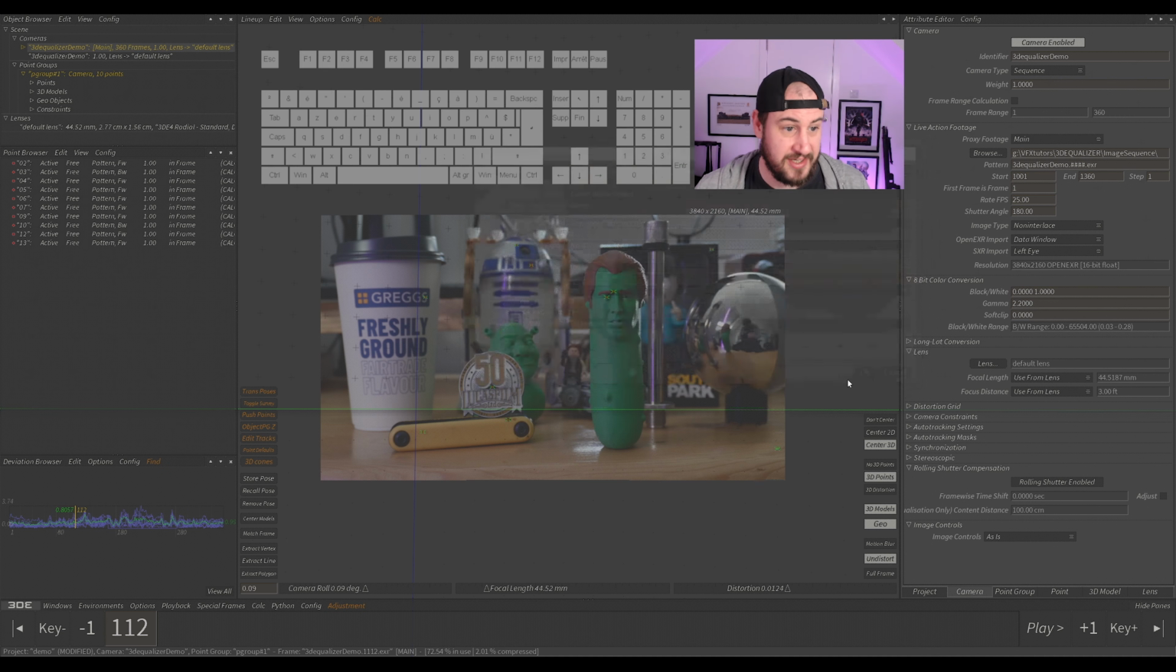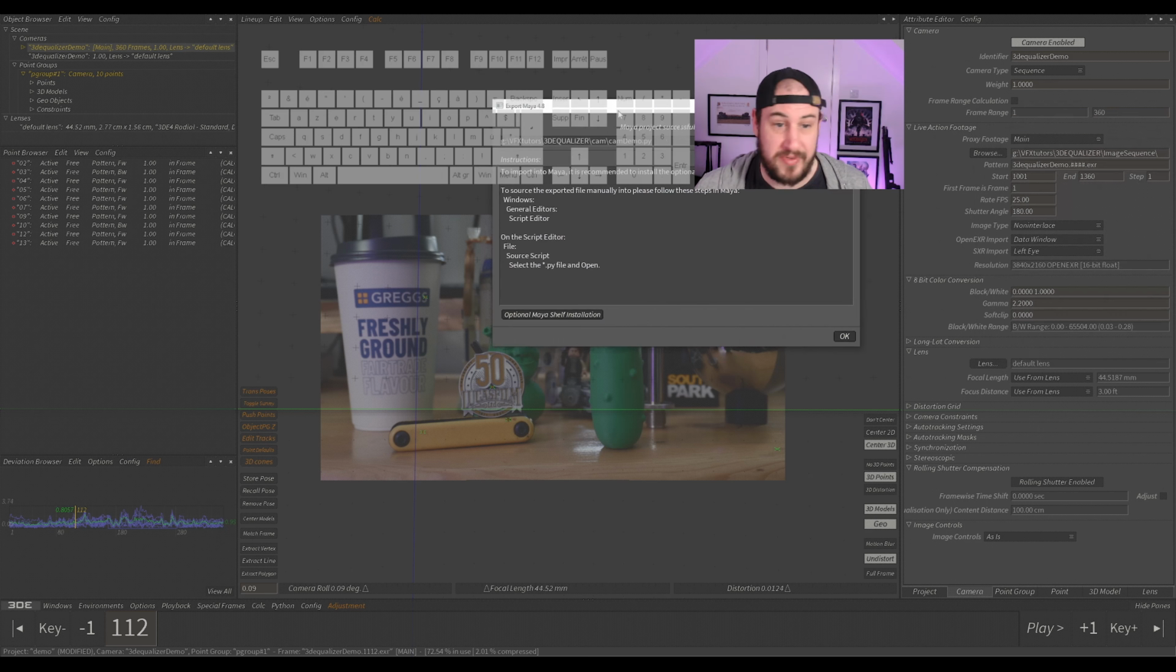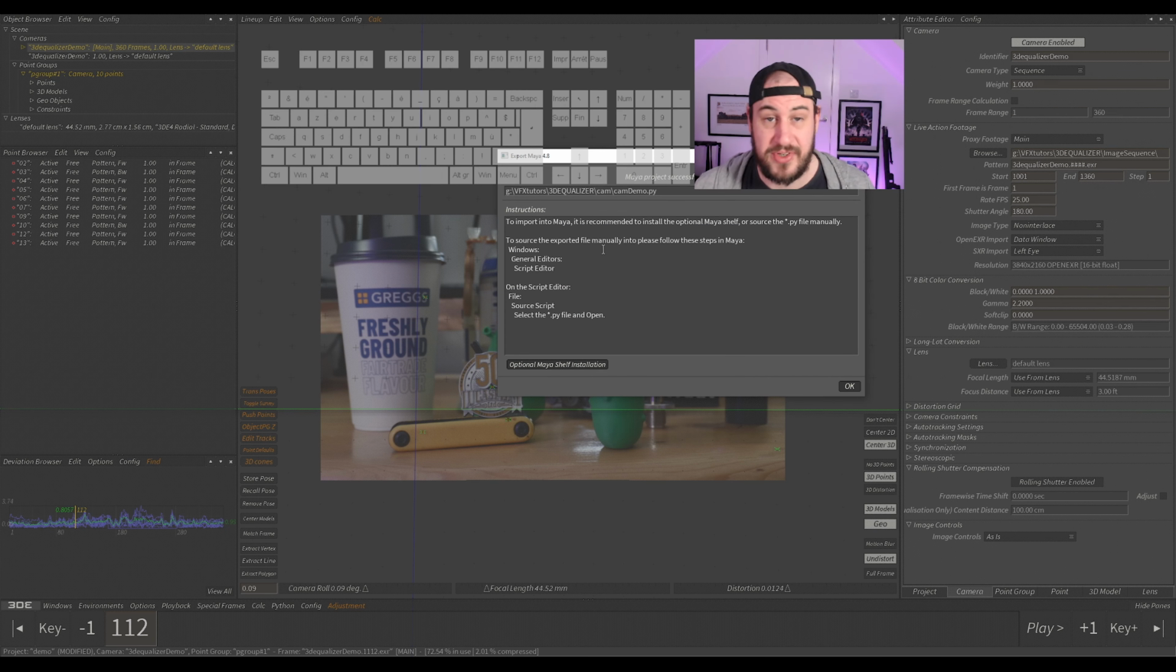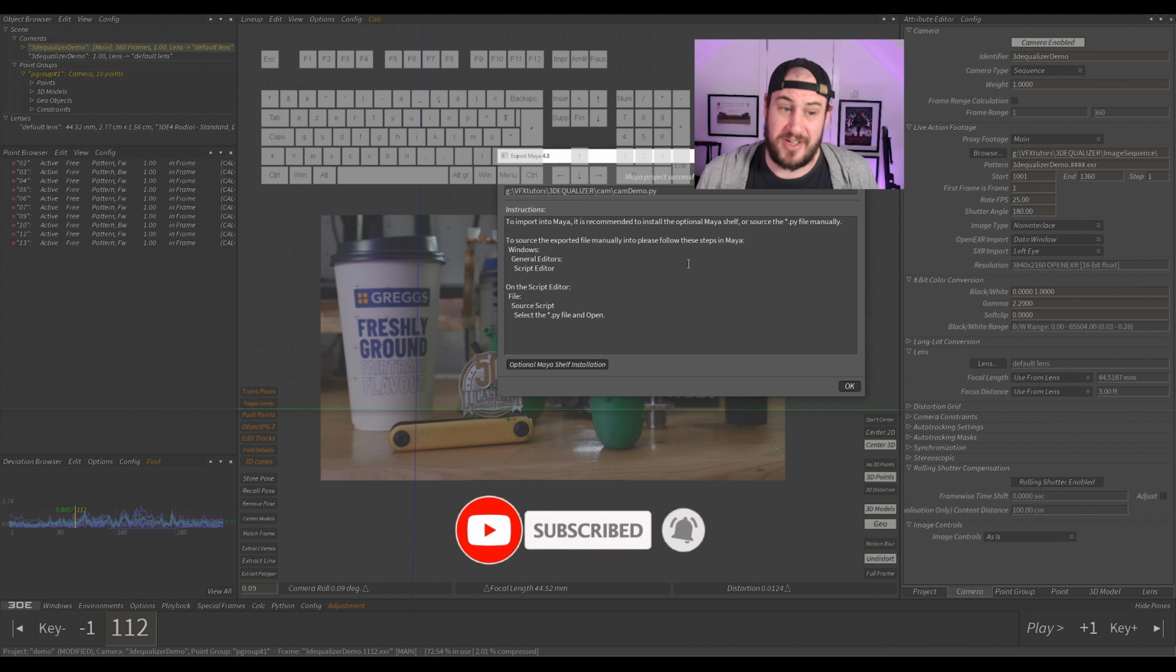You just click OK and it will pop up with this window basically saying you can download the 3D shelf and import it that way, or just import it into Maya manually through the Python script. I do it that way because I can't be bothered to do the shelf, but you can if you want. That's pretty much it for exporting to Maya.